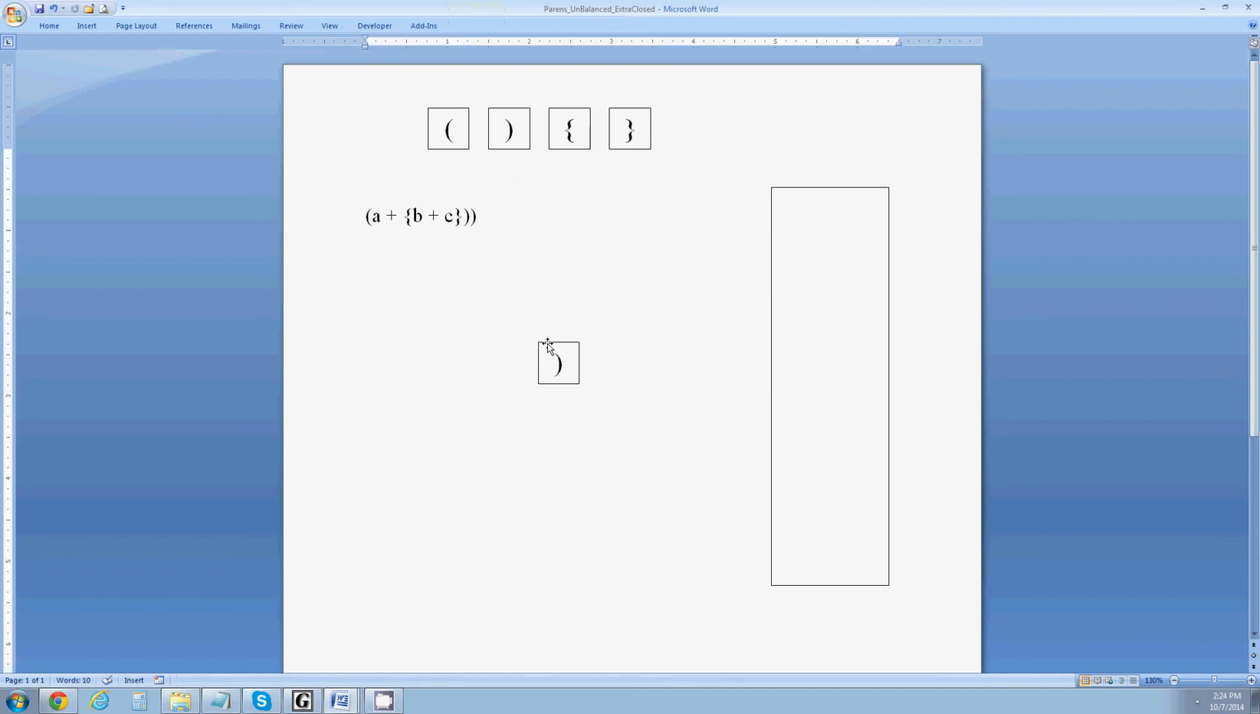So if I reach a closed and there's no open to pop to check for a match, then I'm done. It's unbalanced. So it wouldn't even matter if I had something else left here to parse, for example. Once I reach a close that doesn't have an open left on the stack to try to match it up with, I'm done. And the expression is unbalanced.